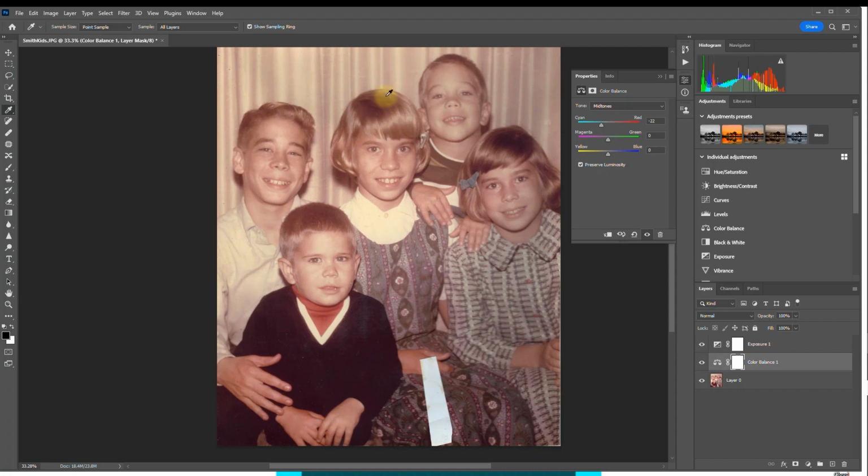Look at her blonde hair. You know how children have very white blonde hair when they're blonde? That has added a lot back into that. So I think that is looking a lot better. I'm going to add just a tiny bit of yellow. So you can look at the settings that I have. I think that's a little bit too much yellow, just a tiny bit.